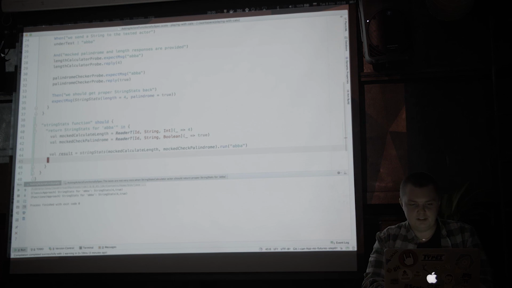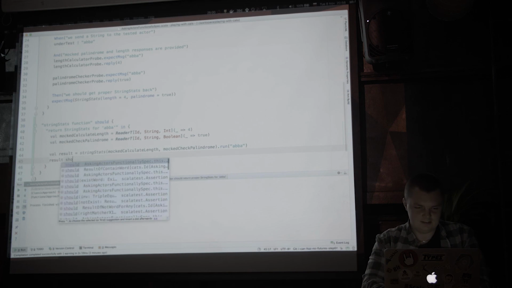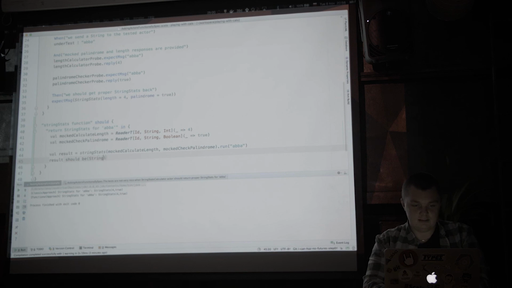Yeah. So what's the type of result now? Why future? Yeah, it's just string. String. It's just what? Sorry. IO of string. Are you sure that's IO of string or string? Stats? Oh wait, stats. Yeah, I know. IO of stats. So string stats with length 4 and palindrome true, right?